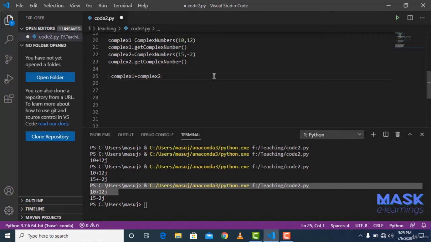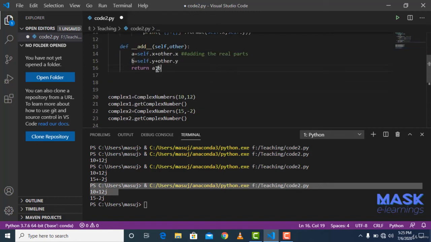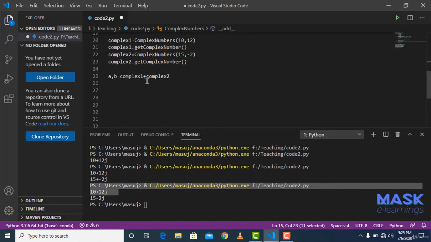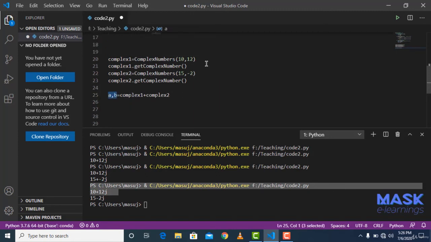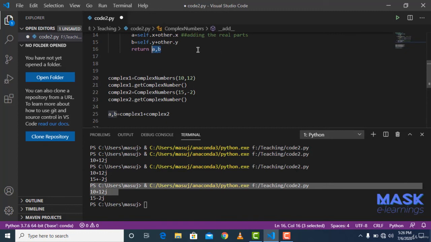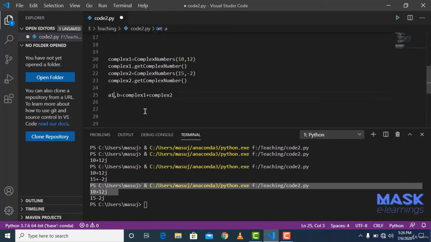Let me say a comma b itself. That would make sense. I'm returning a comma b, which means I'm storing the sum of real parts and storing the sum of imaginary parts. I'm returning those two as a tuple pair. That's why I'm getting that as a tuple pair here. That's also a comma b, that's not a problem. So this a comma b is different from this a comma b. And if you are confused, let me say it is a1 b1. Let's stick with this. This is final: a1 b1.